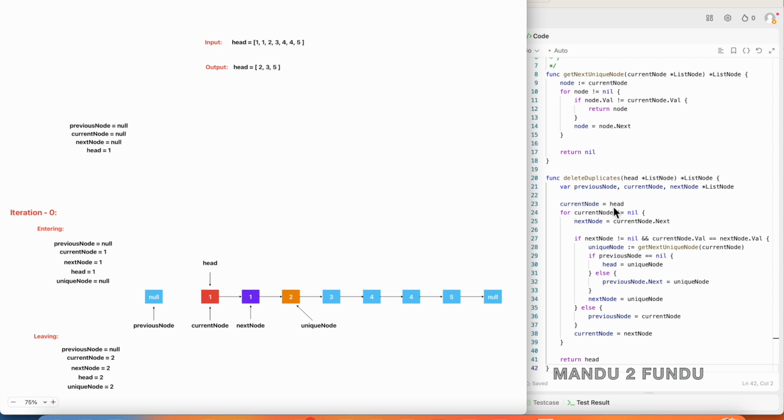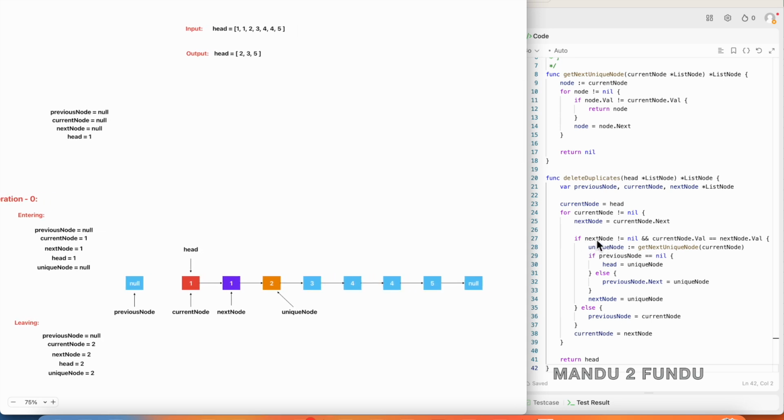Then we are initializing the current node to point to the head of the linked list, and we enter the for loop. So when we enter the for loop, the previous node is null, the current node points to the head of the linked list, the next node points to the second node in the linked list, and the head points to the node 1, and the unique node is null. Okay. First we check whether the next node is not equal to null. In this case it is true, it is not null, and the value of the current node and the next node are same. So this condition is true. So we go ahead and try to find the next unique node.